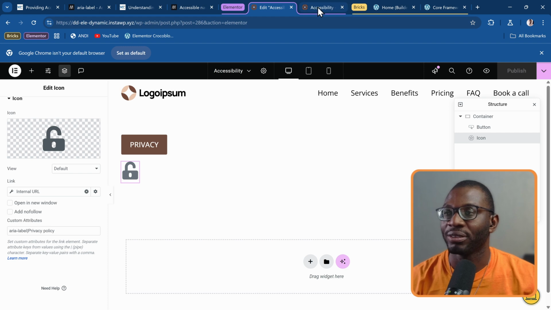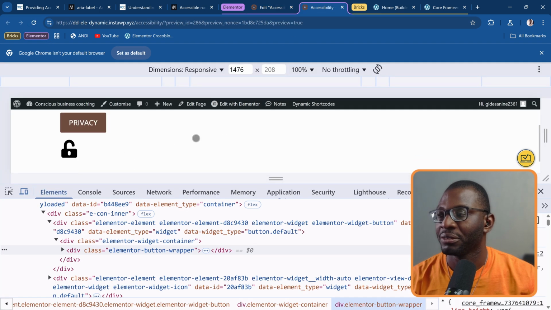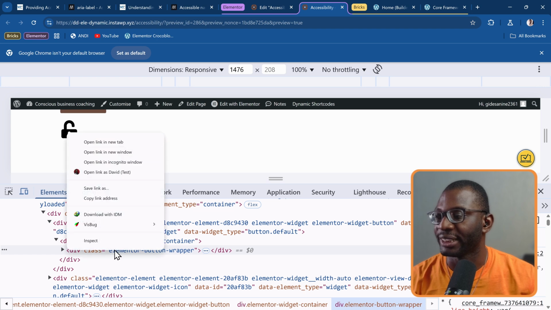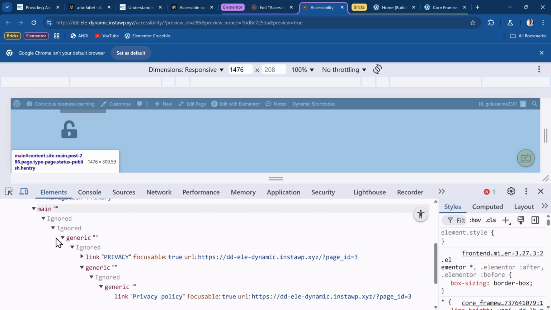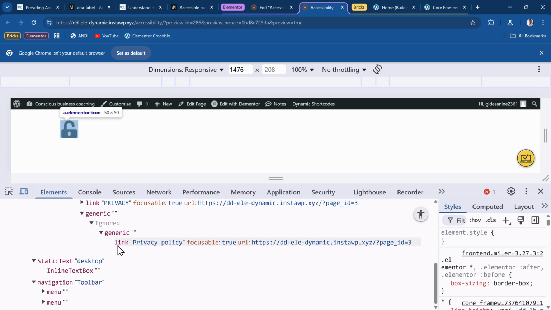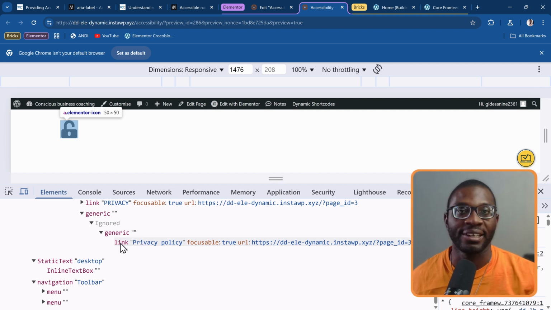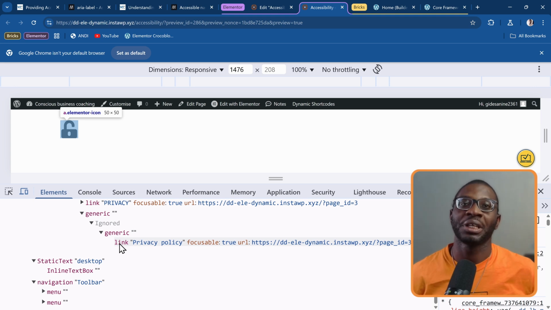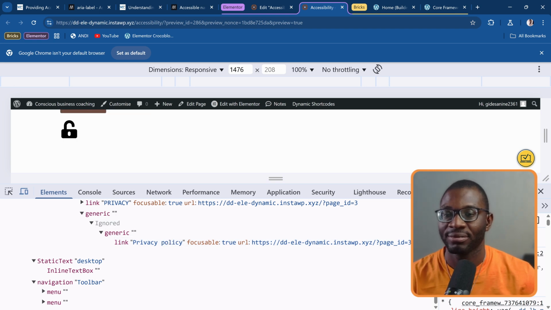So now when we go back to the front end and I refresh the page, and then I try to inspect it again, inspect, go to the tree. And this time you now get privacy policy and link. So if you turn on the screen reader, this is what will be announced: privacy policy link. Because we've heard the role is a link, we know that it's going to take us somewhere. And where is it taking us to? It's taking us to the privacy policy page. So that's it.